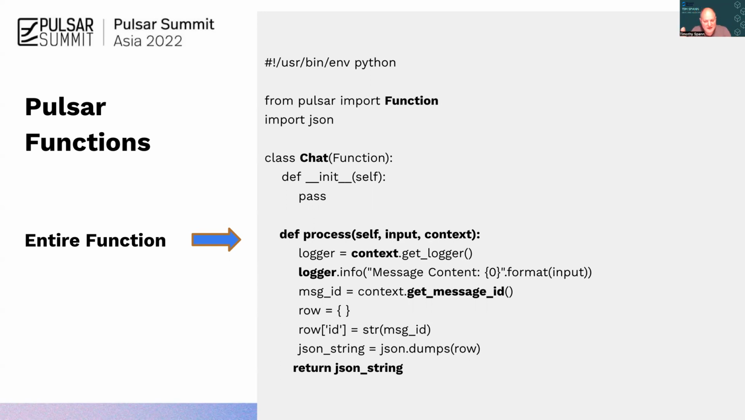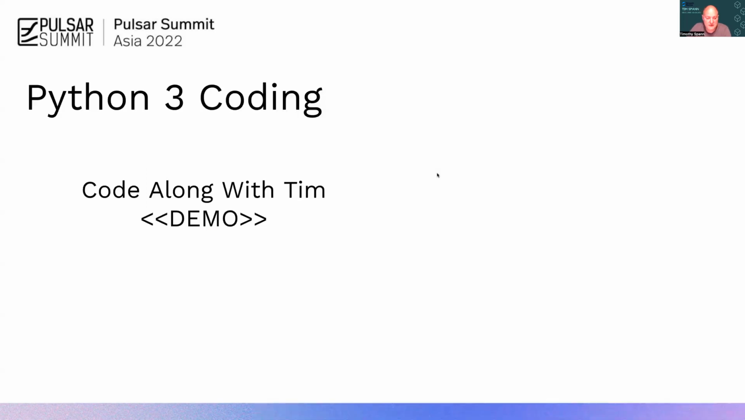And the context, this is where I can get all those valuable things that I want. Here you can see the logger. You can see that's how I get a message ID. Very simple. And that return, that's getting returned to that output topic. So pretty easy here. If you look at it, what part of this tells you it's Pulsar? Just that one import line. The rest is pretty straightforward. You could put any kind of code in there, call other libraries, do what you need to do. Very simple way to write functions that extend the power of Pulsar with the language that you like.